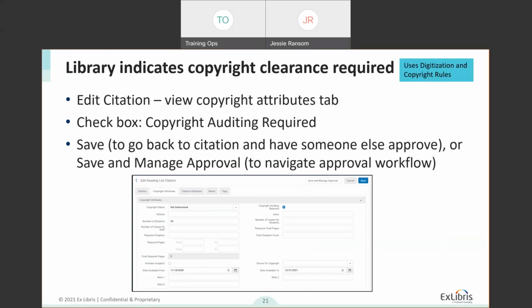So kind of summarizing here, once you set up the digitization and copyright rules, you can use it as part of digitization workflows, which are initiated by either the instructor or the library, or you can use it as part of simply copyright approval workflows initiated by the instructor or the library that don't require digitization. It's the same rule engine, but those are the different ways that you can trigger a check against these rules.